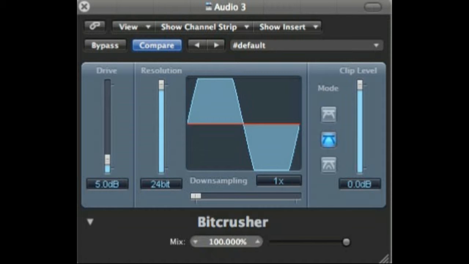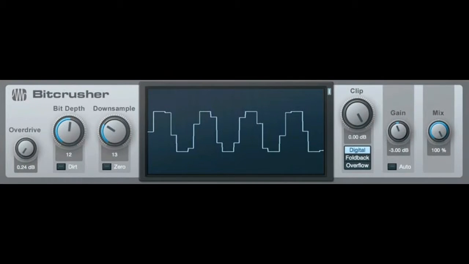BitCrusher audio effect. By popular demand, we present BitCrusher, a powerful lo-fi plugin. BitCrusher combines overdrive, bit reduction, downsampling, and clipping into a single, corrosively toxic tool.